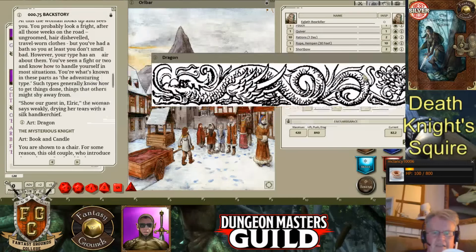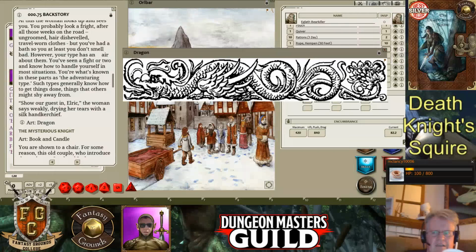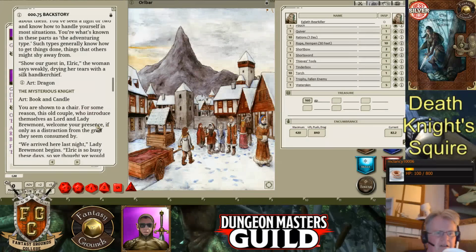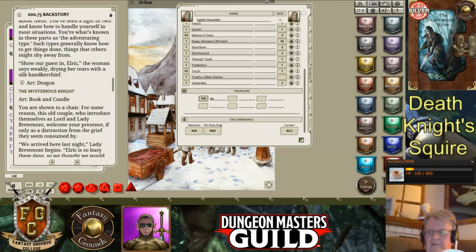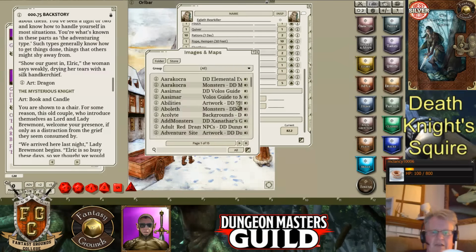Ooh, there's a dragon. The mysterious knight. Oh, snap! There's a mistake. The book and candle art is not linked. Why? How did that get past anybody? Let's go to images and see if the book and candle is even here.